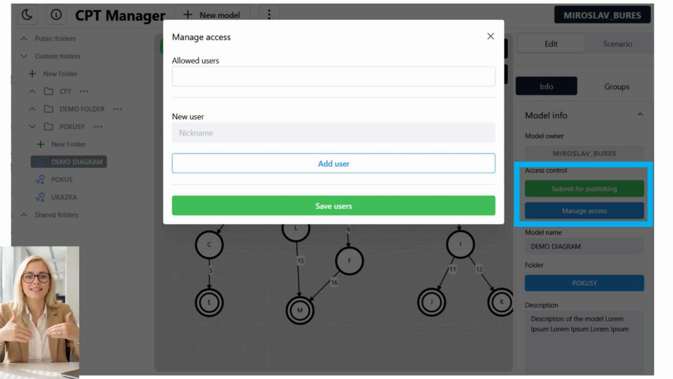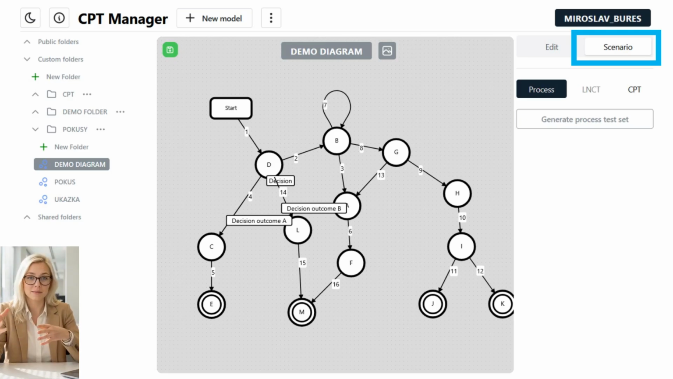If your model does not contain sensitive information and you would like to contribute, you can publish it in a public folder. This can be done by clicking the green button in the Access Control section. The model is then submitted to the administrator to review it, and when approved, it becomes publicly available. We will talk about the first public dataset of such models in a separate video later. To get a rough idea, just for now, you can find a paper about this by clicking the link below this video. Now back to the CPT Manager.